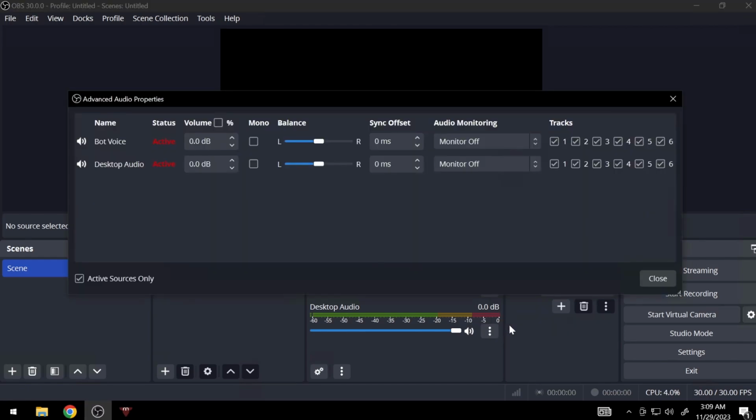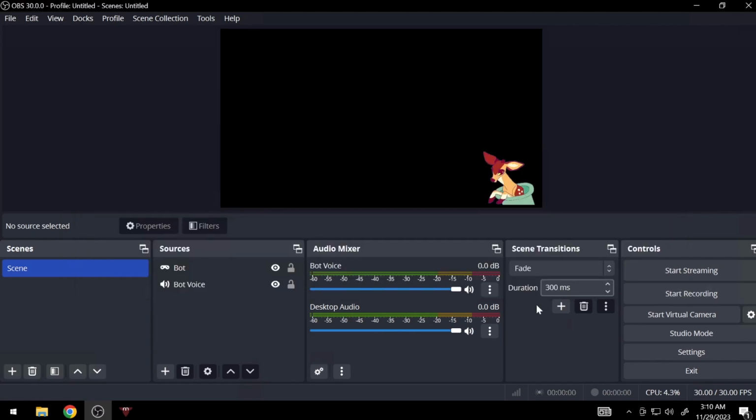Next, go to Advanced Audio Properties. On the bot voice, we're going to choose Monitor and Output. This allows us to hear the bot and output it to the stream. Finally, we can close out of everything.